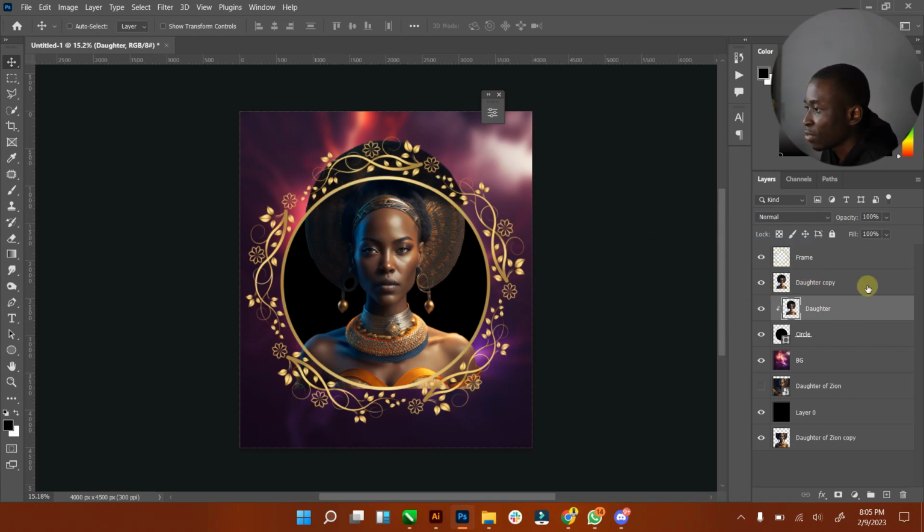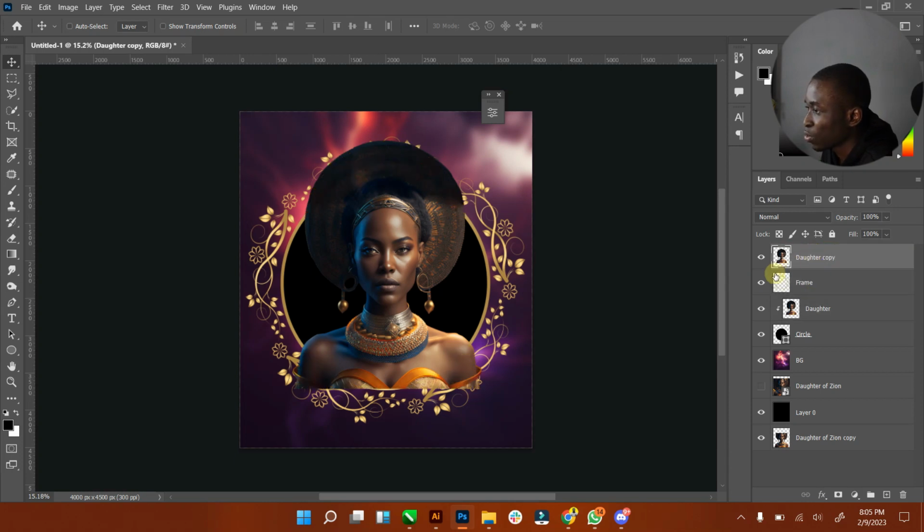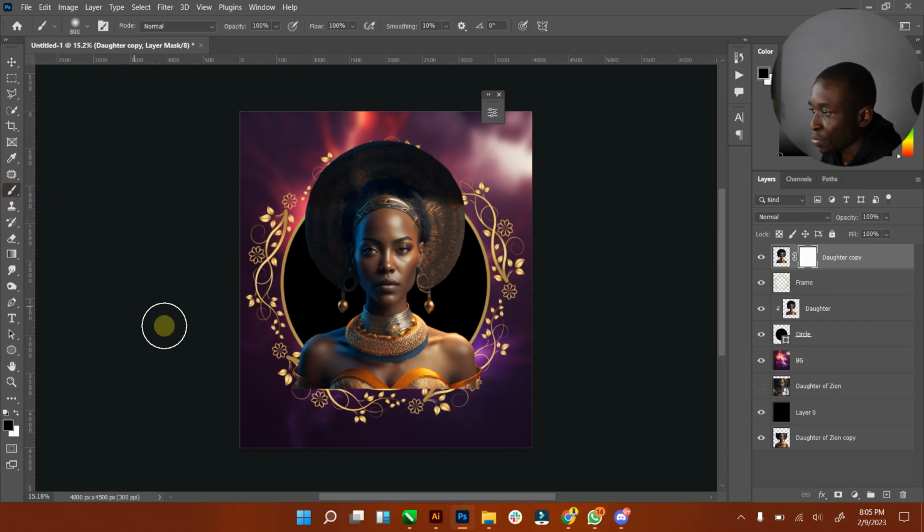Then turn on the original one, bring it up here to the top layer. Then create your marks. Then take your brush, make sure it is 100 and make sure it is black. Then brush out the parts that are not necessary. So just brush them out like this. So we're going to stop here.